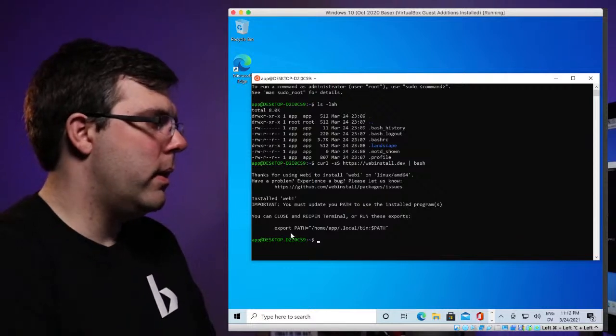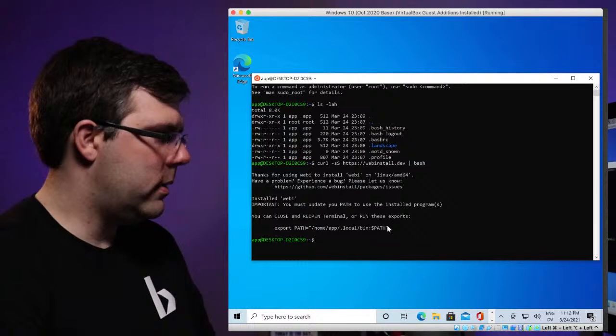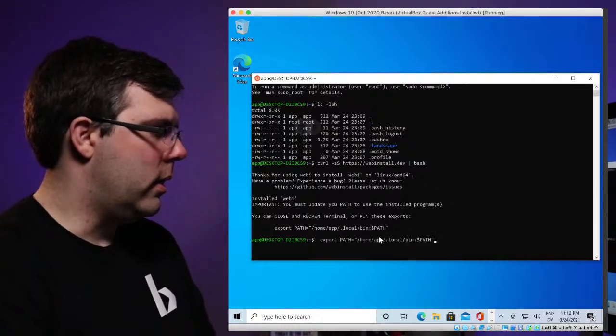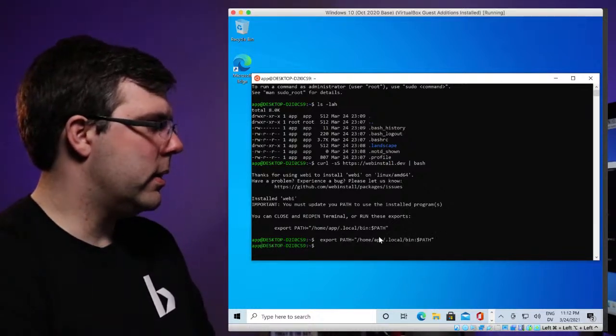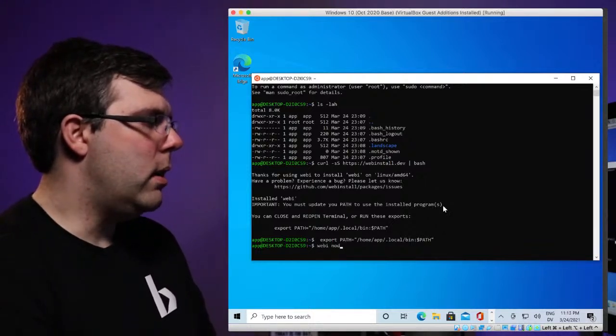All right, there we are. I'll go ahead and, let's see, is copying and pasting going to work Linux style or Windows style? Looks like it's working Windows style. Okay, so now I'm going to run Webby node.